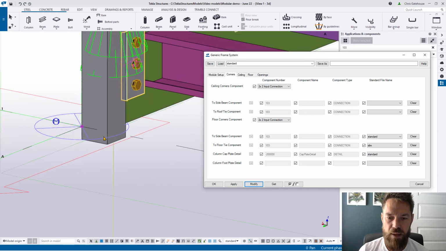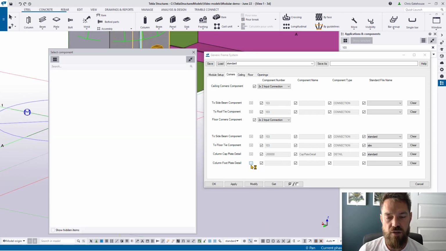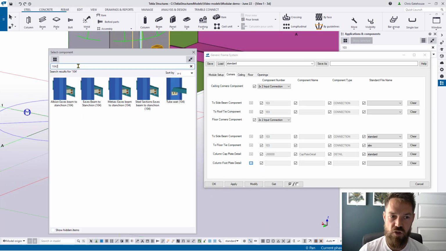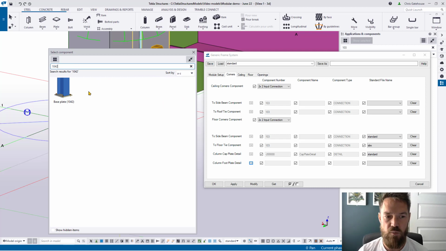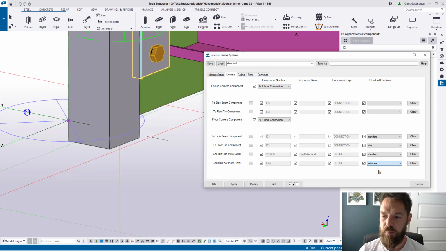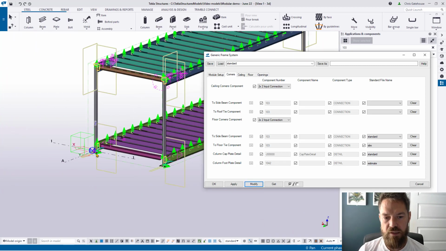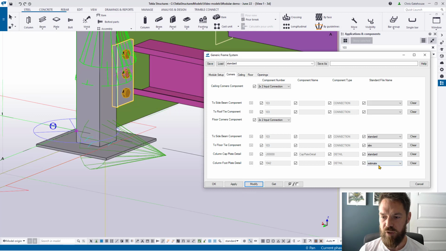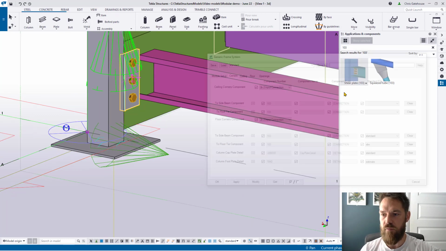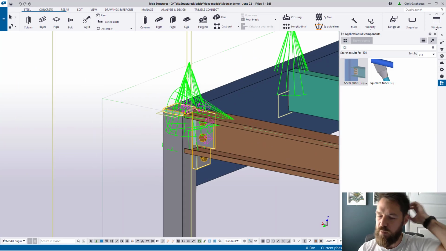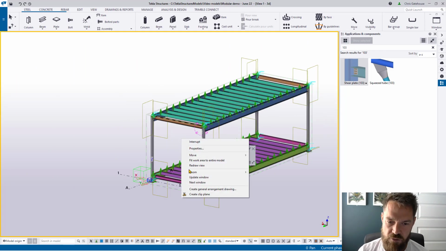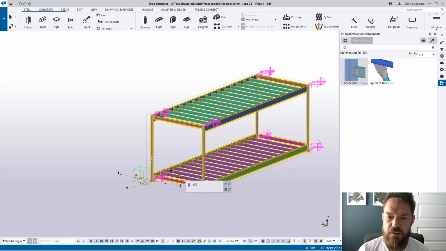Similarly for the column base or the column foot, I recommend that you use 104.2 if you're not using a custom component, because this is the one that works the best. I'm going to pick that, and let's just pick estimate. That's going to put in a base plate for me there. Again, with 104.2, you might want to configure something like I have here with the base that is a bearing plate that represents something that would bear onto the top of this column. But that's down to whatever your connection standards are.